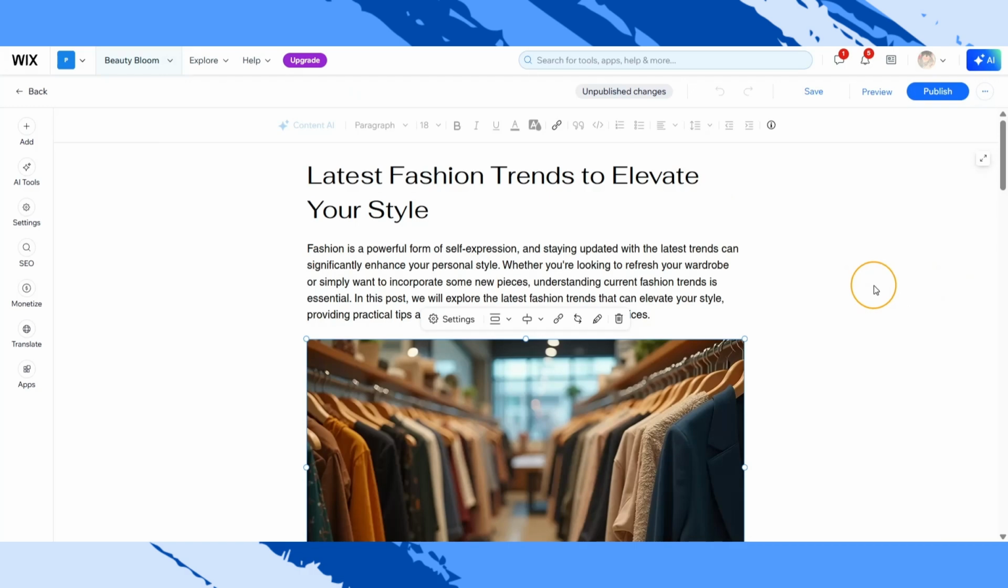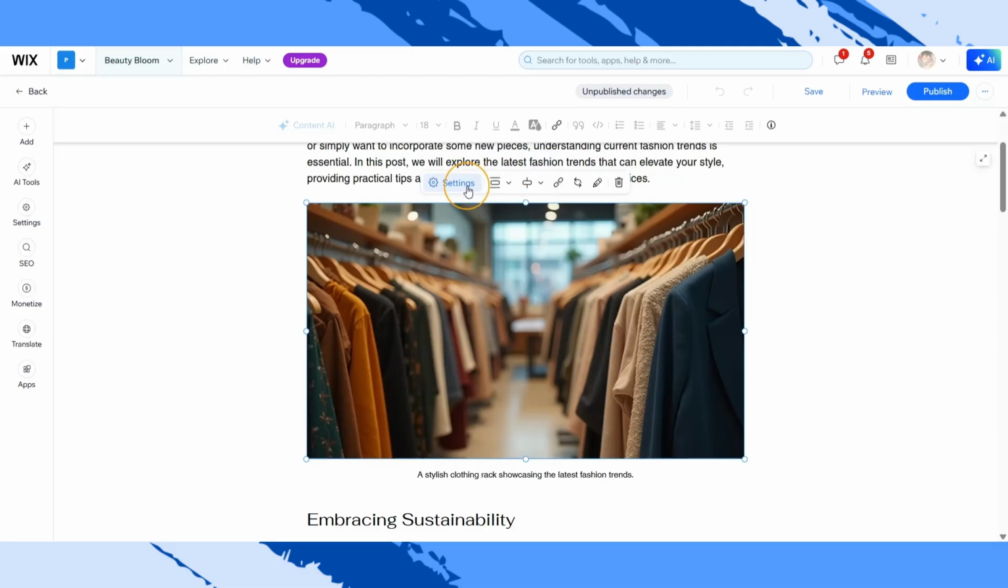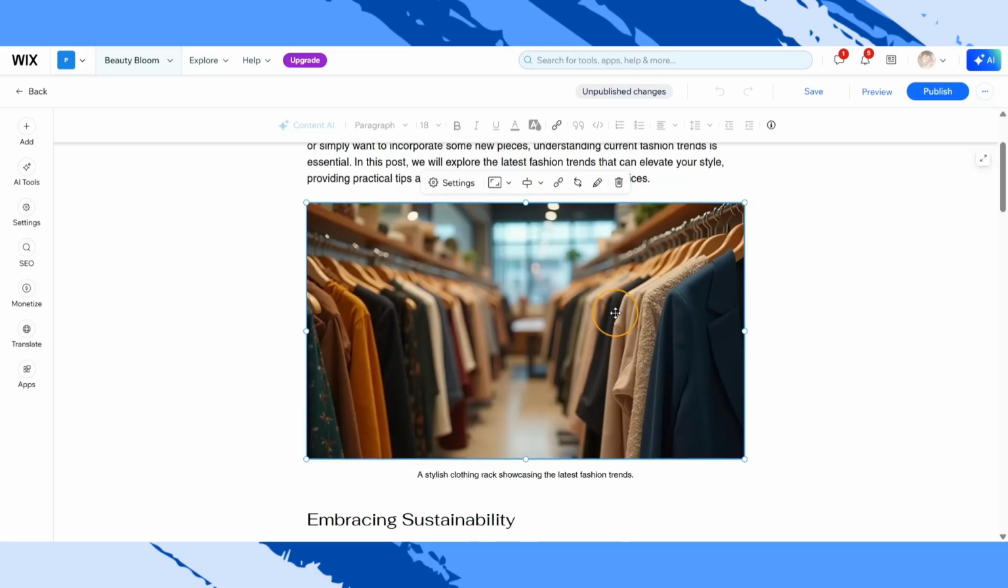In today's video, let's learn how to edit and resize blog images. Let's get started. On the blog post editor, click directly on the image you want to change to bring up the toolbar, which is this one. To resize it quickly, use the alignment icons to choose compact, standard, extended, and original size.